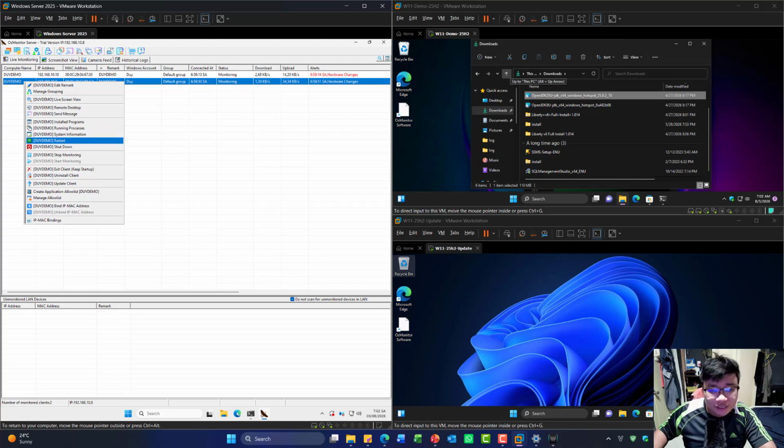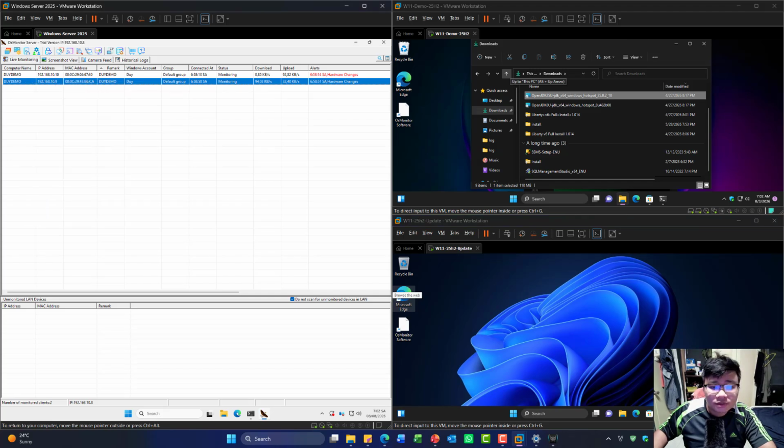We can remote restart, remote shutdown, or assist the client, which means log out the account, uninstall the client, or install the client remotely. Right, so let's try to check the installed programs.